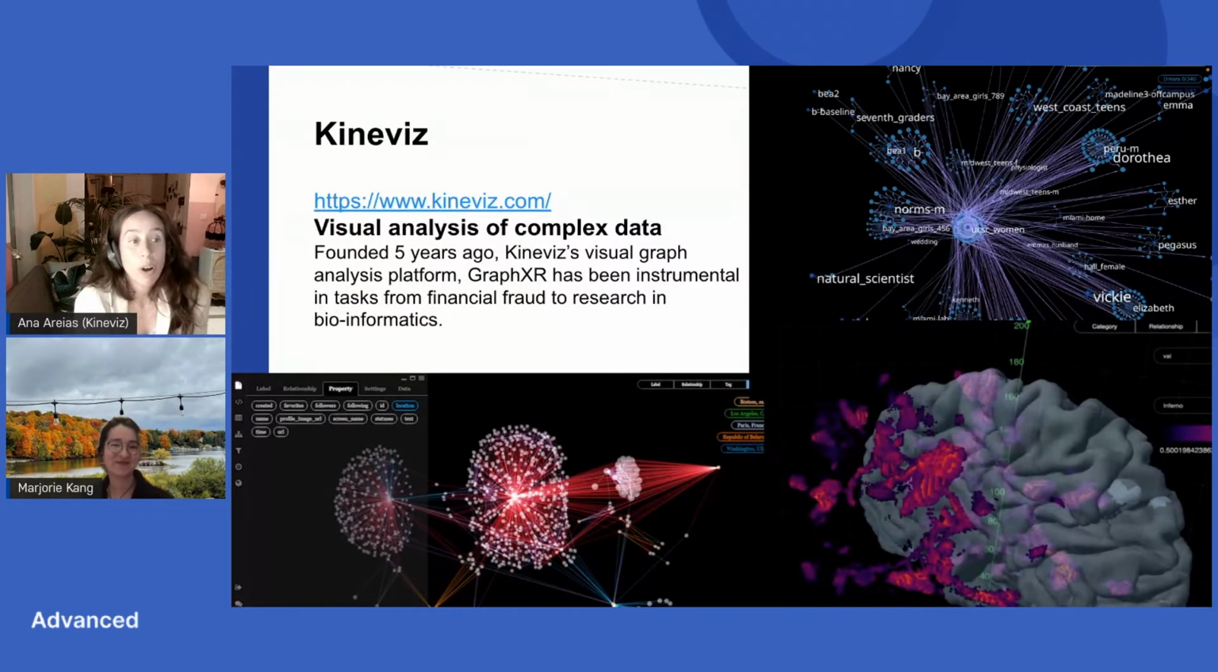Thanks, Marjorie. I'm a data scientist for Kinevus. We're a young company in San Francisco, and we developed GraphXR, our browser-based graph visualization and analytics tool. We work with companies in several domains such as counterterrorism, financial fraud, and bioinformatics, and my job is to merge deep learning, machine learning, and graph technologies to make sense of interconnected data in GraphXR.